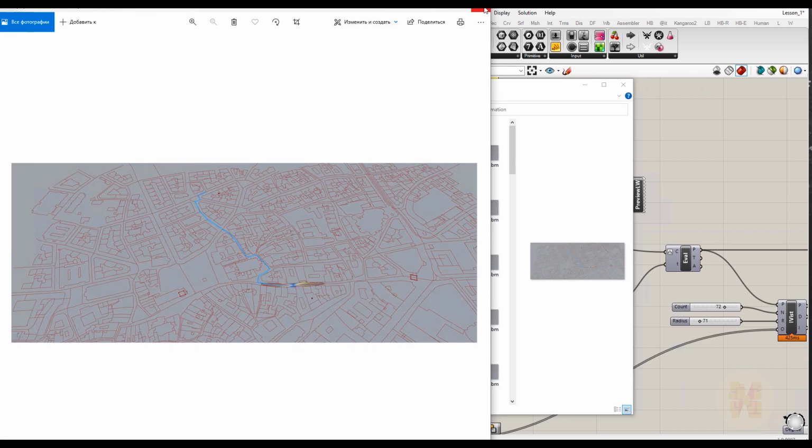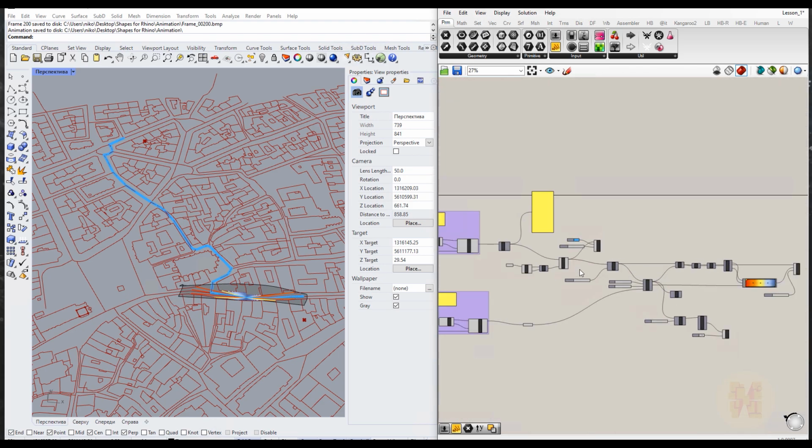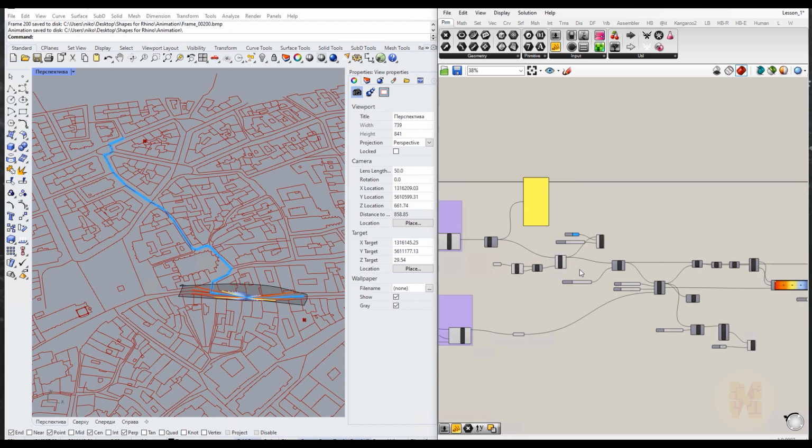But the thing is, you can animate all the data you want, and you can animate, for example, your pathway, whatever you want. Okay guys, I think that's the end of this tutorial. The next tutorial will not be about exactly this thing. We will do something else also in Rhino, also in Grasshopper.